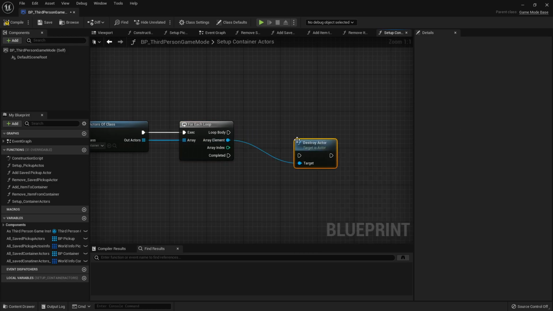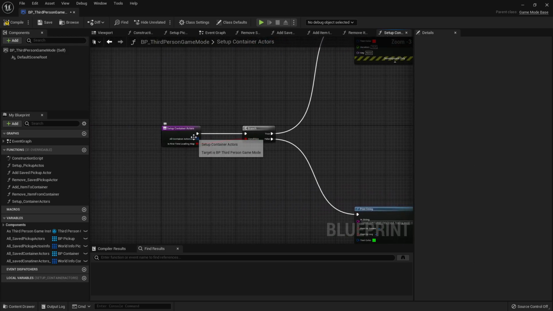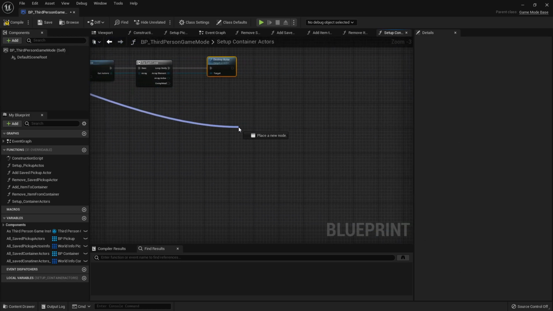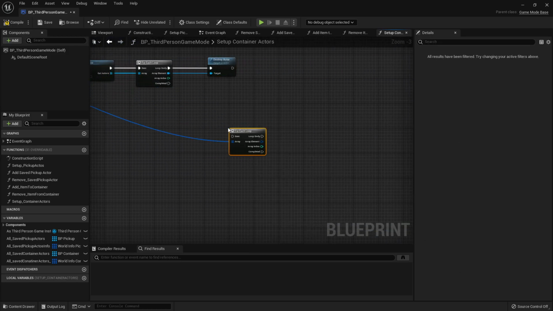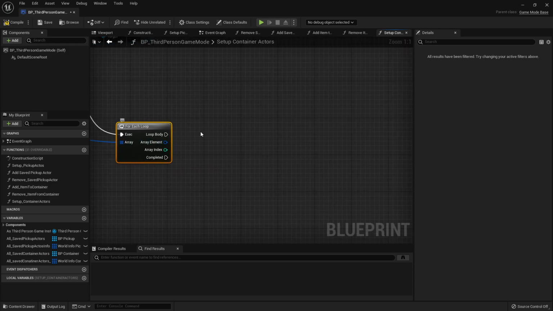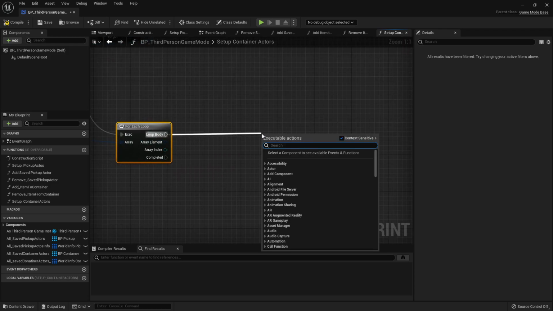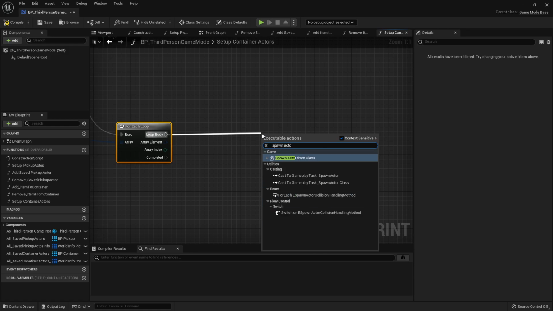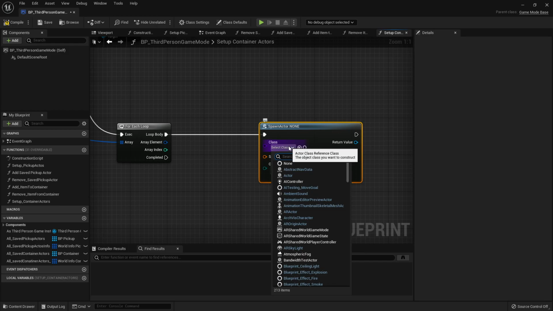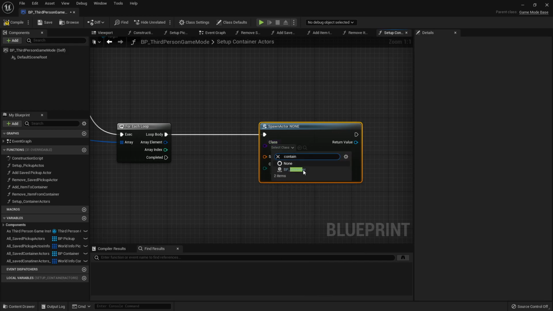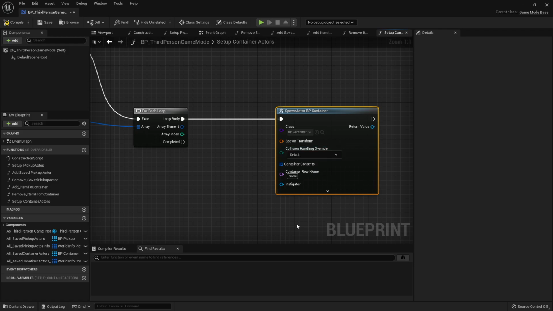So destroy actor. Plug it in over here, and then we want to grab the content array from the input. So we can grab the array from the function over here, container actors info, and we're going to grab a for each loop, plug that into the completed pin of the other for each loop, and we want to create our containers from the information on the save game. So let's drag off the loop body and we're going to spawn an actor from class. So we want to spawn a container actor, and that will give us the pins exposed that we need.